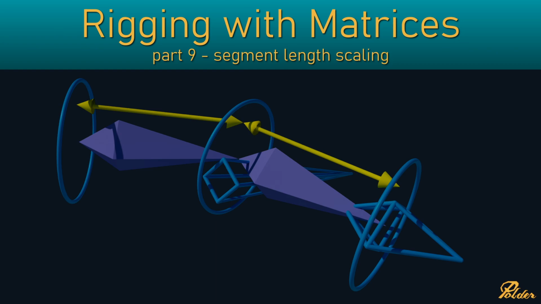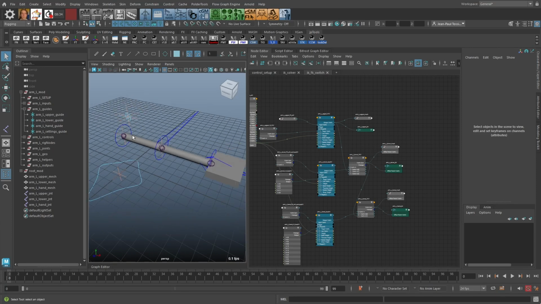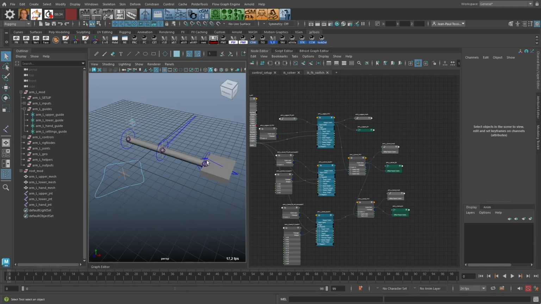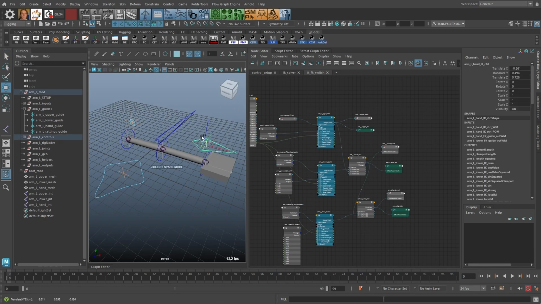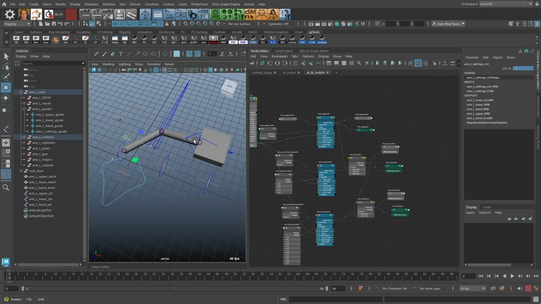Segment length scaling. So now let's have a look at individual segment scaling. If you wanted to give the animator control over the length of the upper and lower arm individually, so it can be used in animation. For this, let's first have a look at the IK. Let's move the IK control to a specific position and set the switch to use IK completely.